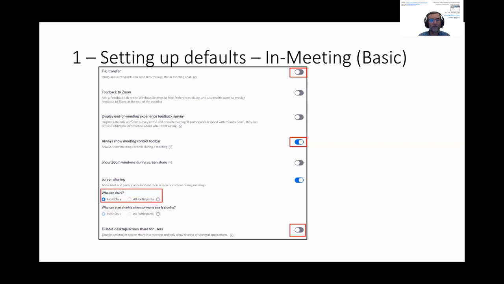A little bit further down, you'll see there's disable desktop screen share for users. I don't have that activated because there are times where I might want to temporarily give someone specific access to be able to share their screen in some way. If you have it switched on to disable the desktop screen share, it prevents them from doing that.